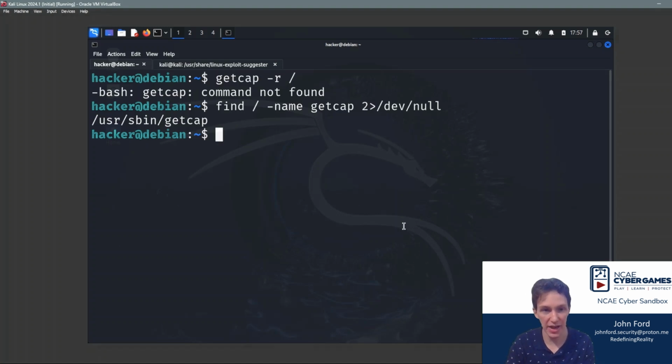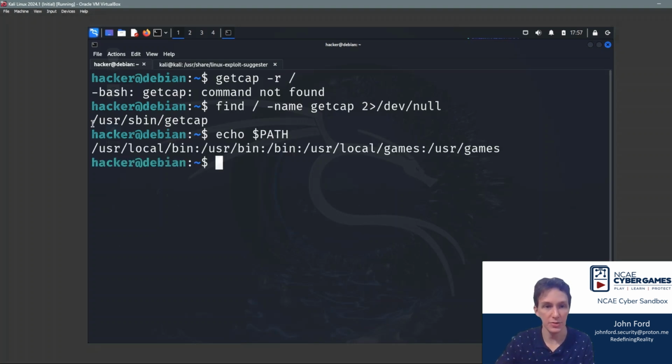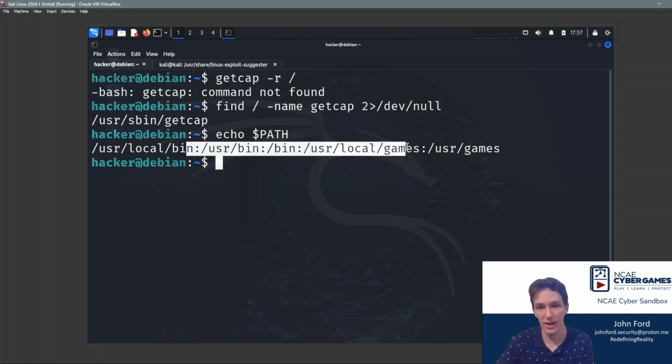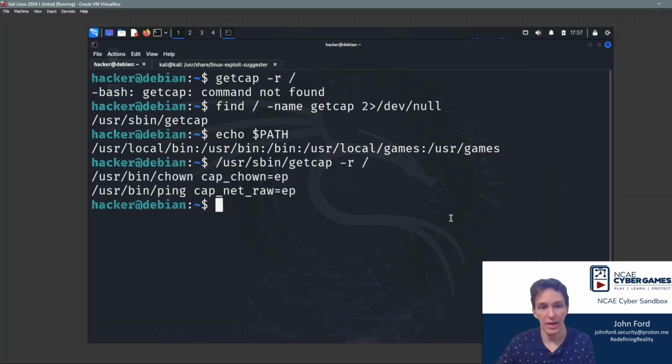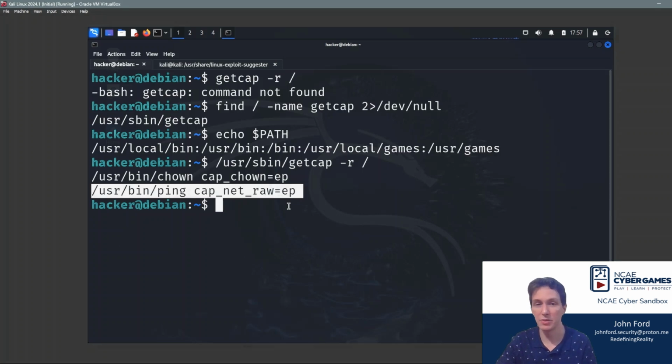If I say echo $PATH to check that out, you'll notice /usr/sbin is in fact nowhere in my path, and that's why that didn't work. Anyway, I can use the full path to getcap, and then run that command. And now you'll see that we have two files that have special capabilities assigned to them.